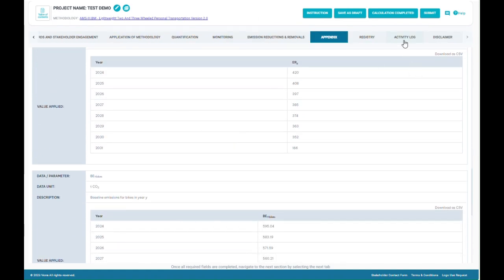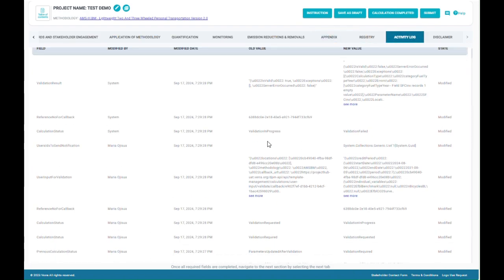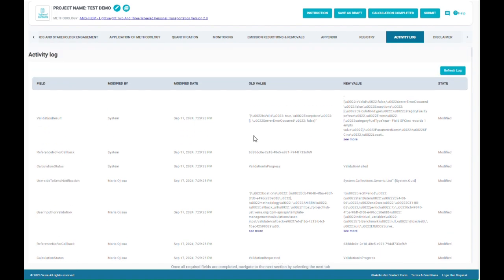Now over to the activity log. The activity log is critical for maintaining system integrity and traceability of changes. So here you can see the field is listed, person responsible for the modification, date, previous version, and the current version.